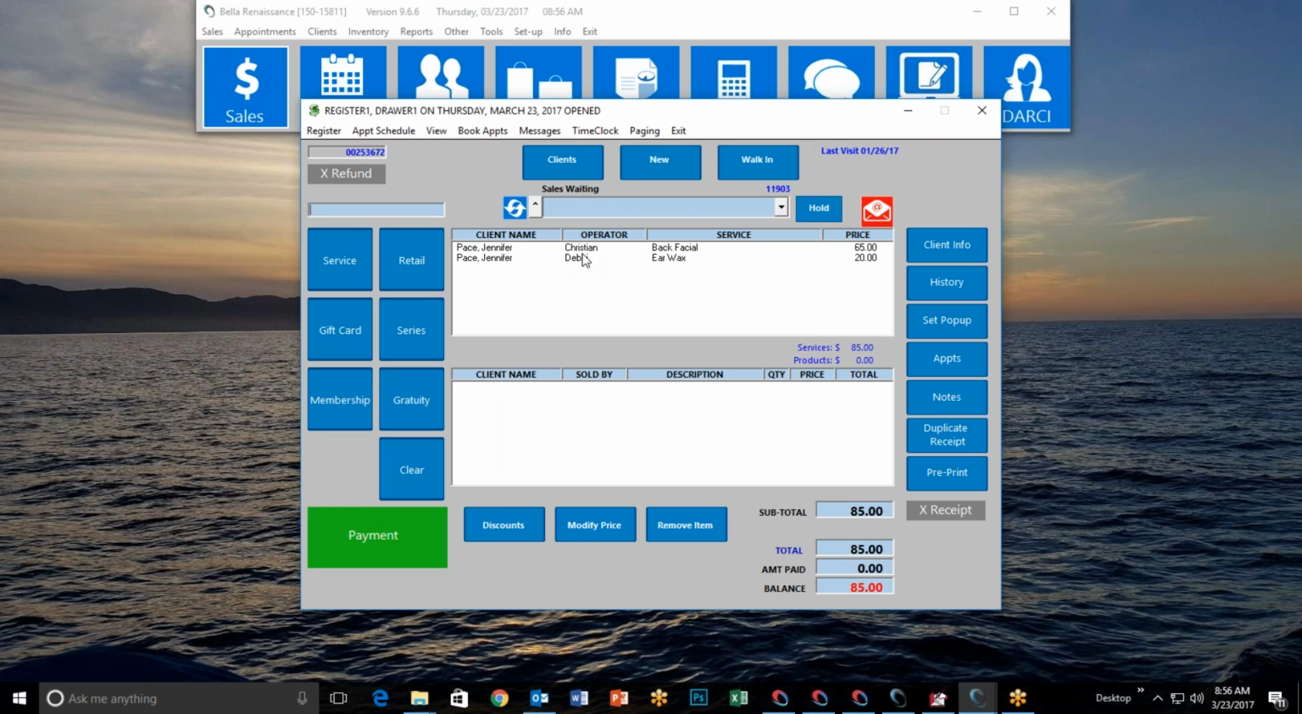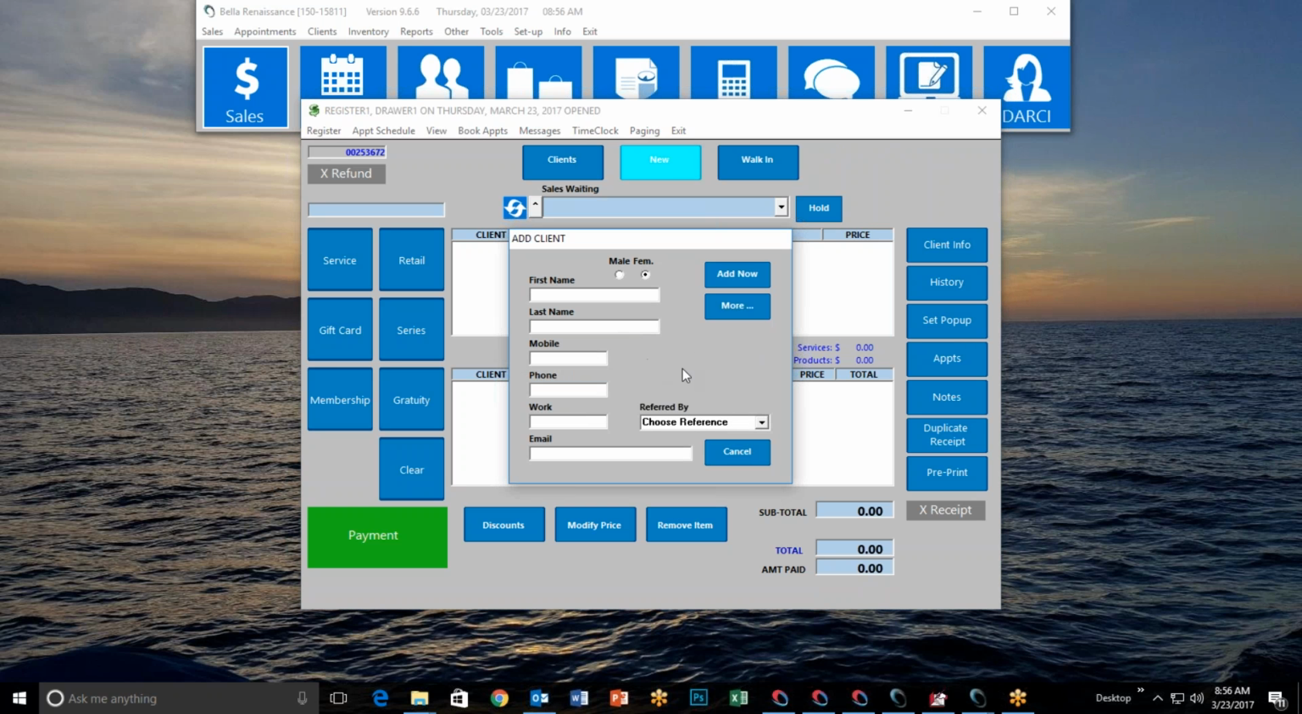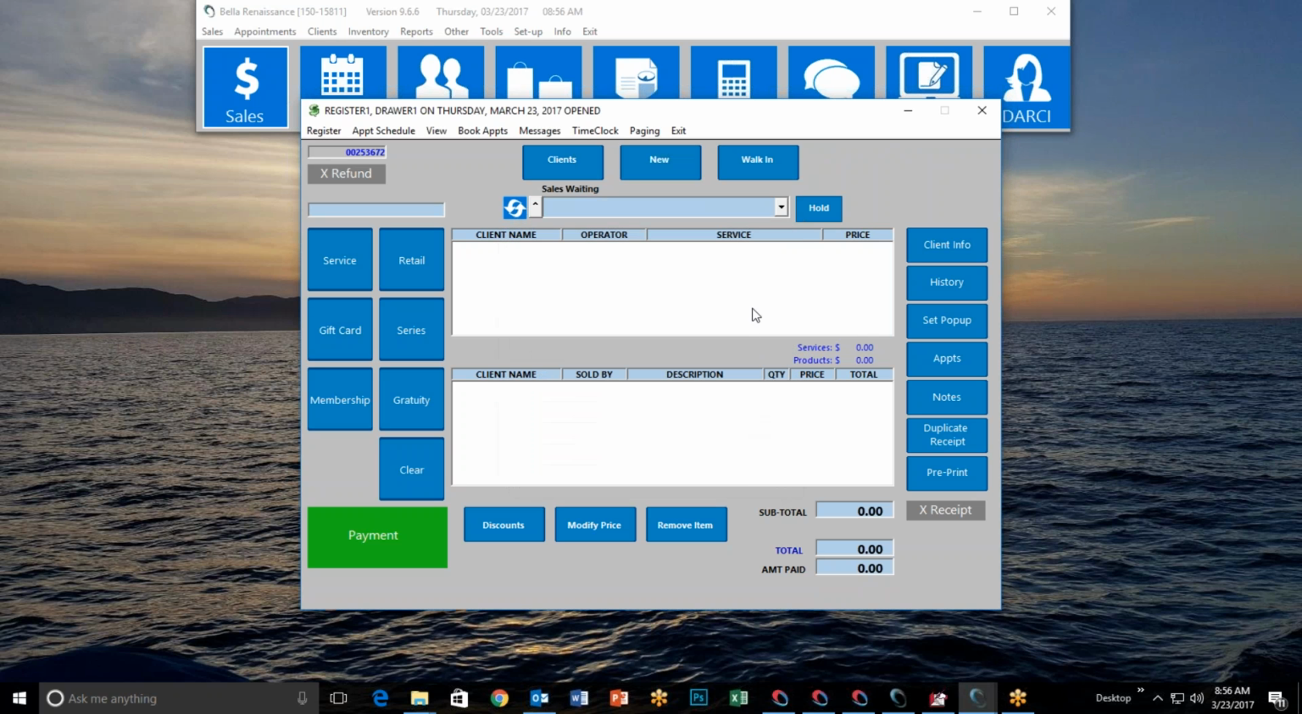So now I've got Jennifer came in, saw Christian for a back facial. She saw Debbie for an earwax, maybe a waxing or something like that. And then I can do everything else I was doing before. I can add gratuities, I can add retail, or I can go to payment. So that is a ticket that I just created without them having an appointment. Now, what if they don't have an appointment, but they're not in my database? Then I hit new, and now I can add them brand new to my database and then create their ticket.